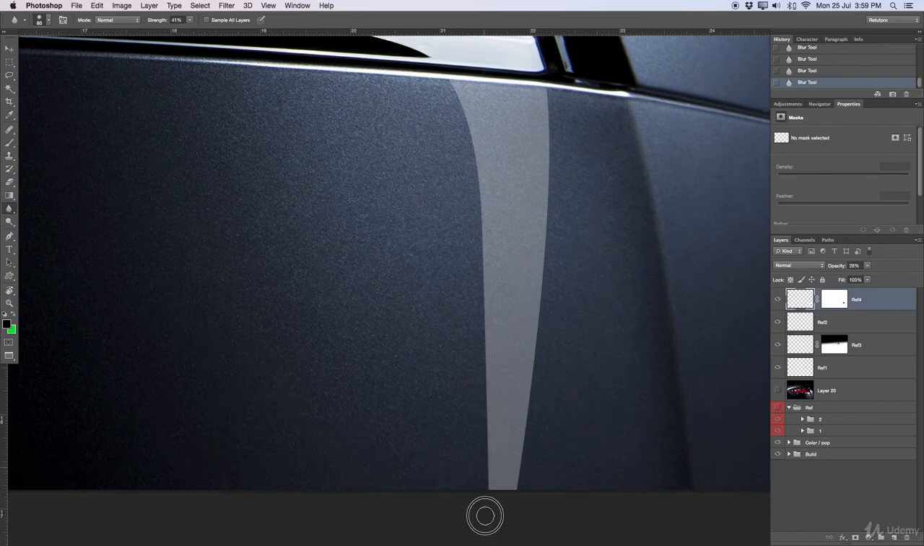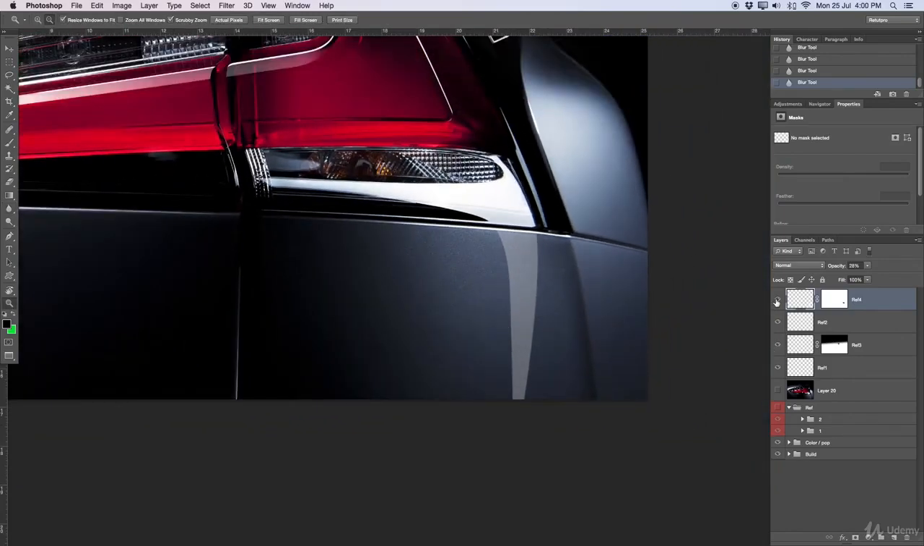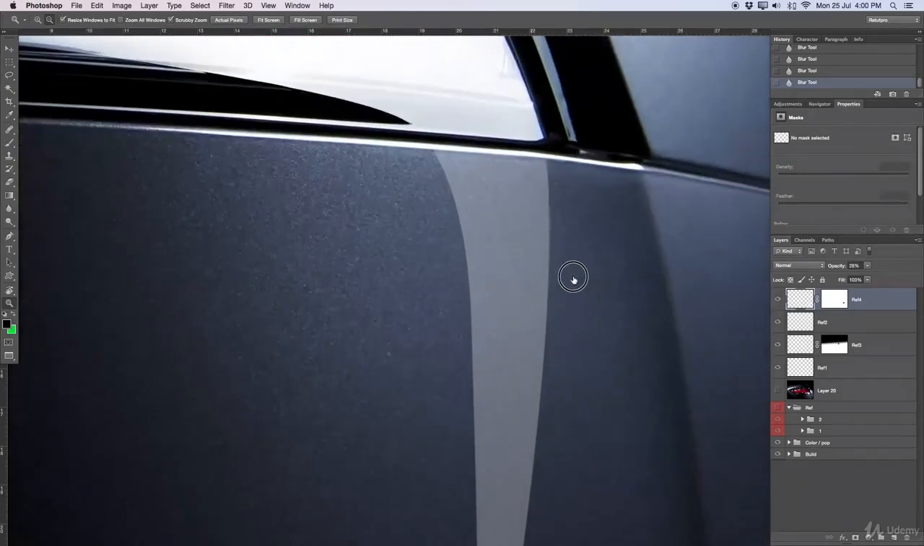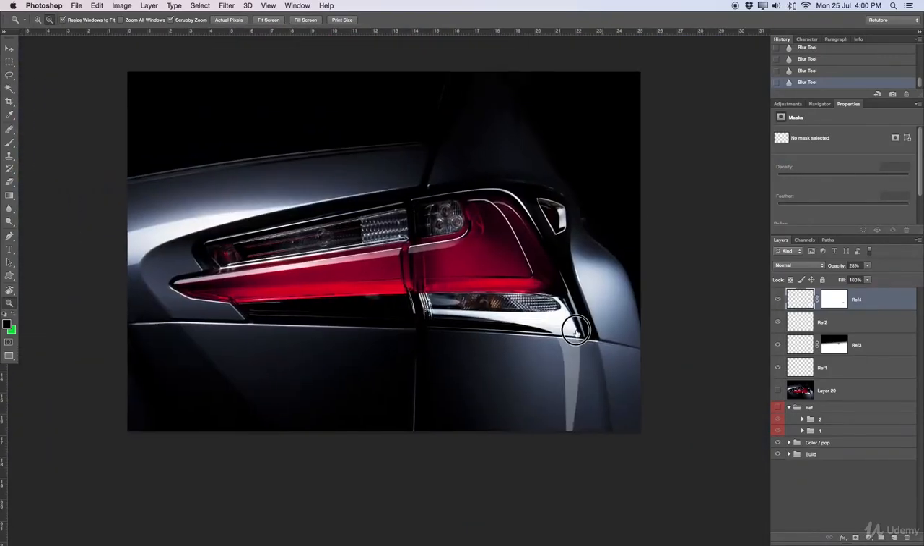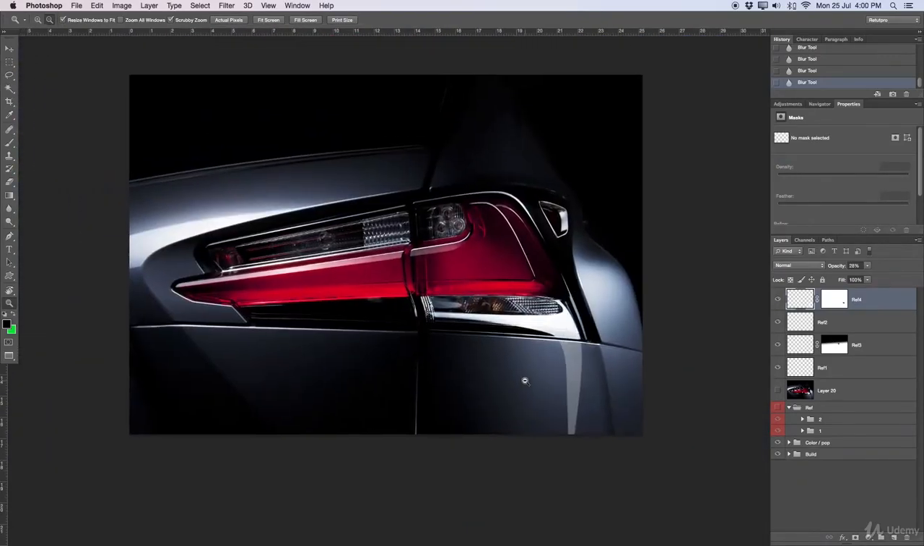Okay, and just continue here on the edges over the lines, just to break that reflection a little bit more into the car body. Let's zoom out, and you guys can see it does change a little bit. Yeah, just a little bit. Okay, but that's basically it, how I create these reflections.